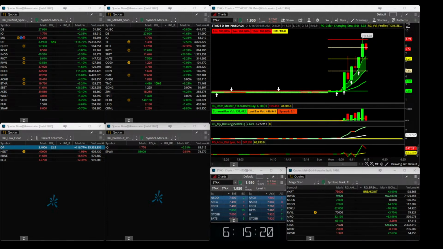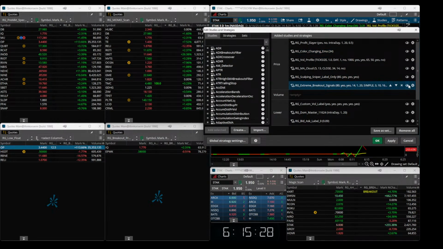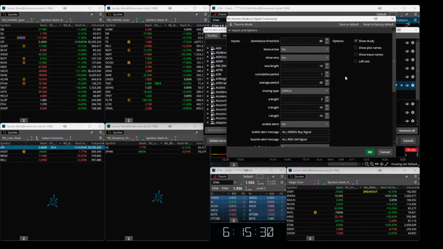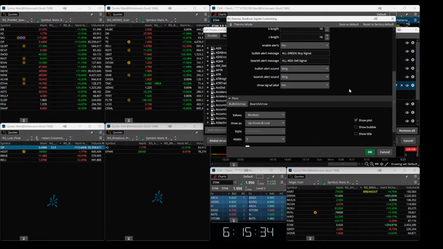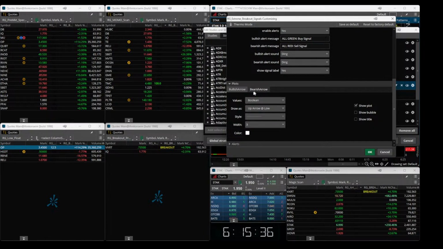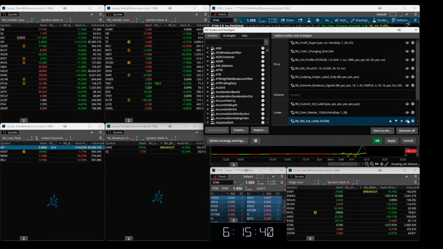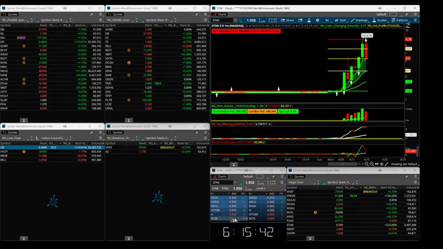Real quick, to change arrow colors, I've given you full control over everything in Edit Studies. If you go here and here, find that indicator, click that gear icon, scroll down. If you want to turn off the alerts, you can find the colors of the arrows here. Coming down.